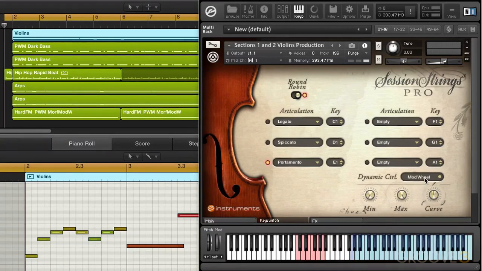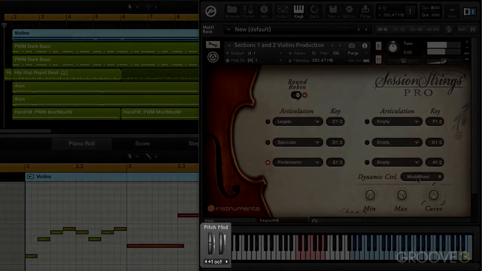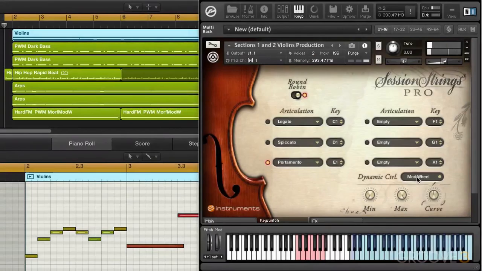Now, the alternate mode here is to switch to mod wheel. And in this case, using the modulation wheel will be what controls the dynamics. And that's great for controlling dynamics for sustained notes, for example. So in that case, I have one sustained note and I'm controlling the dynamics with the modulation wheel, which is something you can't do when you're working with velocity, since that's tied to the note on event. So 2 different ways of controlling the dynamics.